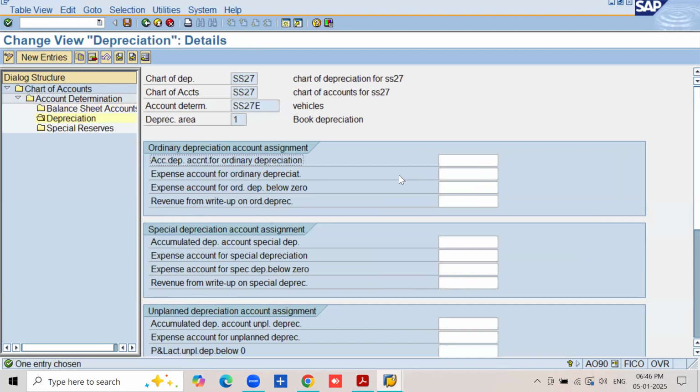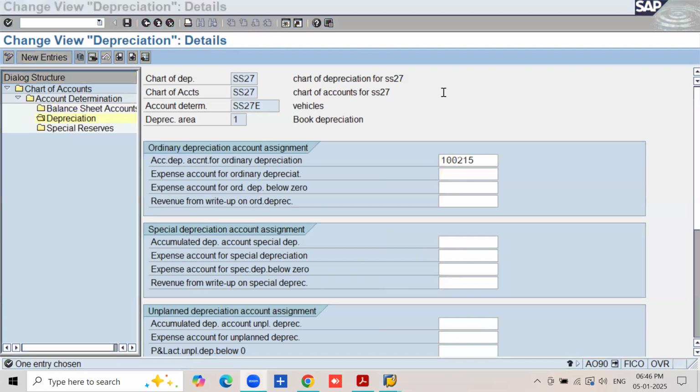Accumulated depreciation account for ordinary depreciation, right? That is accumulated depreciation on vehicles. Sir, you are giving only for ordinary depreciation. For special depreciation, if you want to calculate special depreciation, we have to assign the same account? No, for the special depreciations, you have to create separate GL accounts. Okay, for that too, we have to create separate. Yes, exactly.